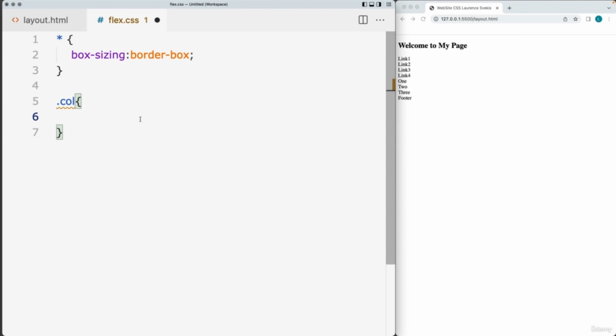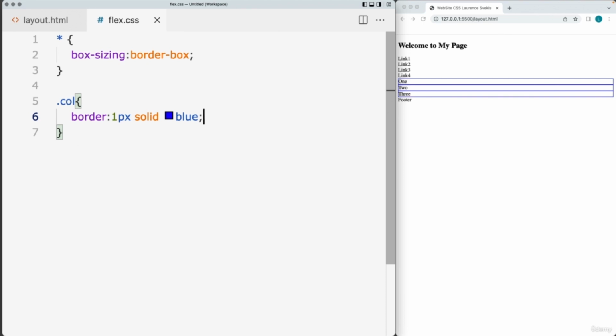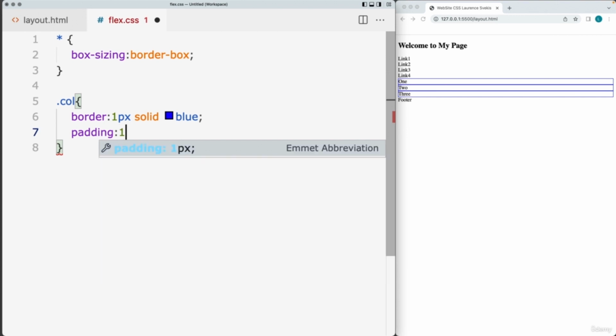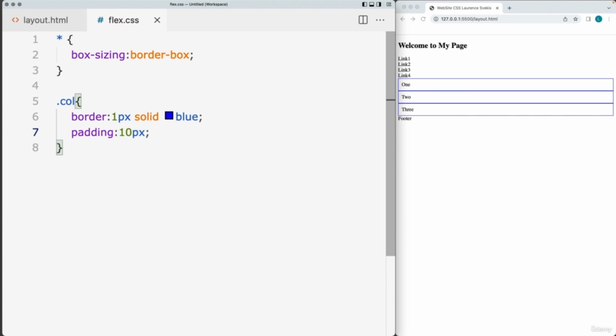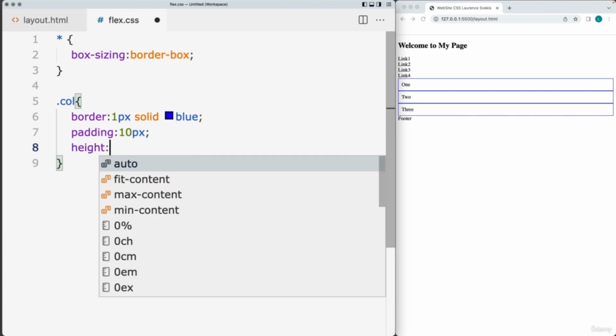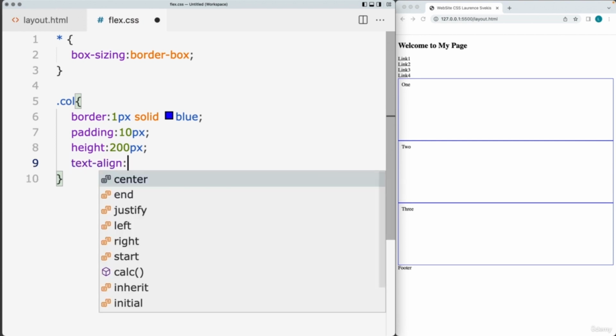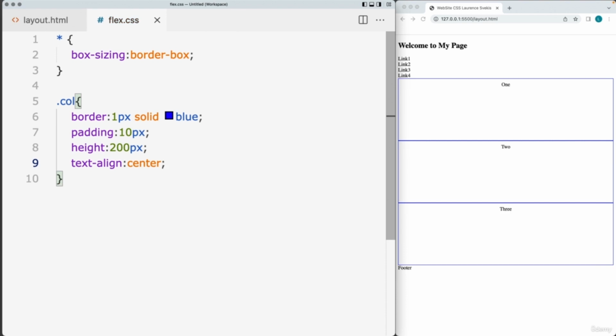So we're selecting all of the columns, and I'm going to add in a border to the columns. So 1 pixel solid, and I'll do a blue border for the columns. So there's our 3 columns that we want to apply. I'm also going to be adding in some padding to the columns. So set up the padding, and I'll do just 10 pixels of padding to it. And I'll set a default height for it to be 200 pixels. So there's our 3 columns. Do a text align so we can align the text to center for them.